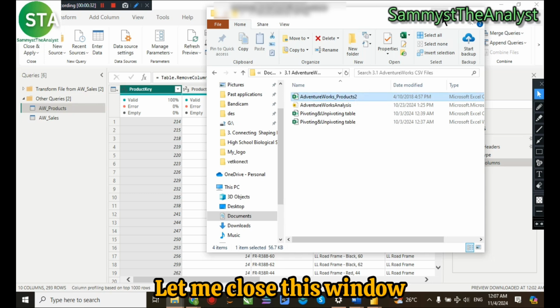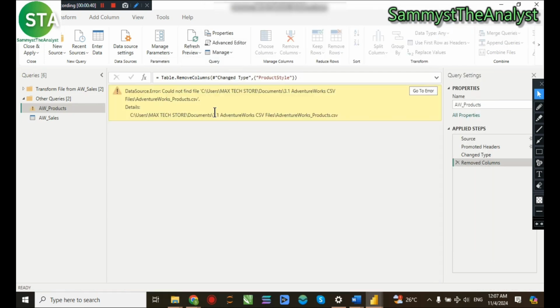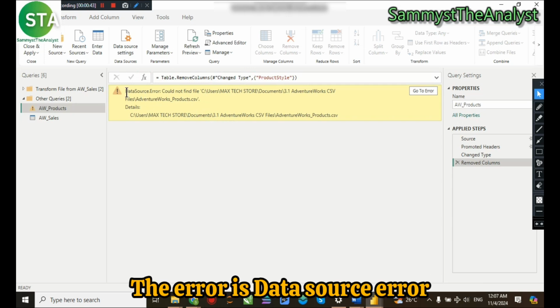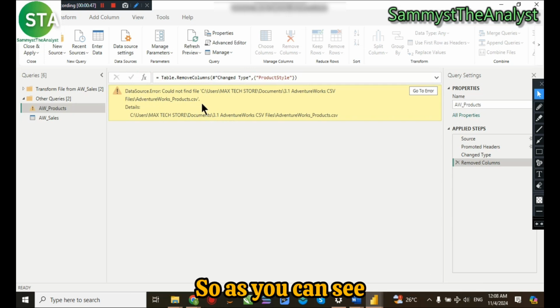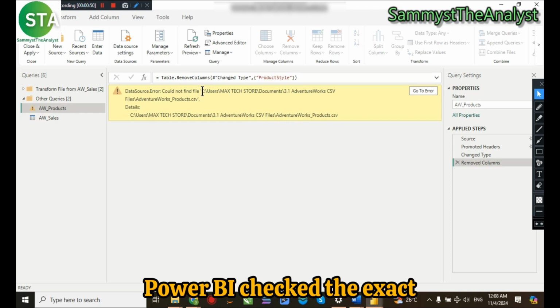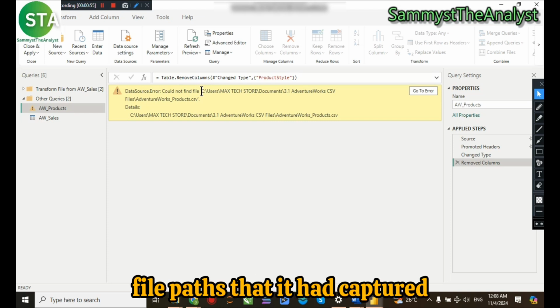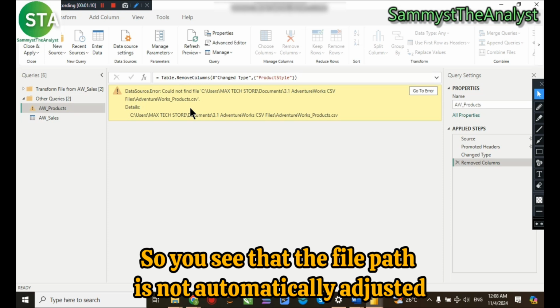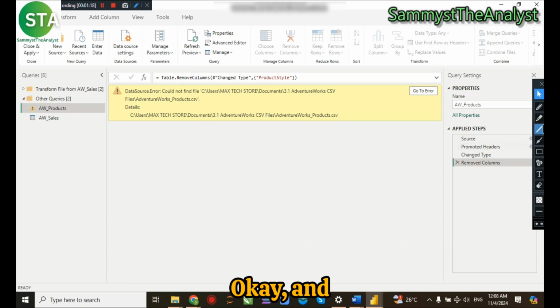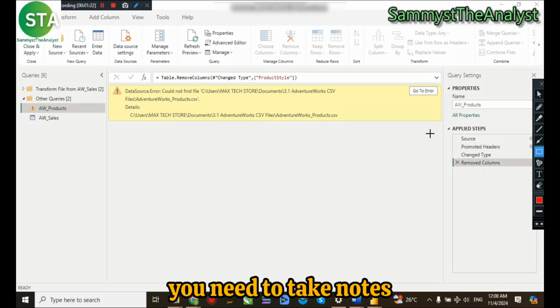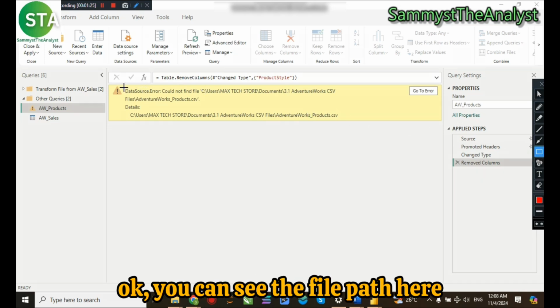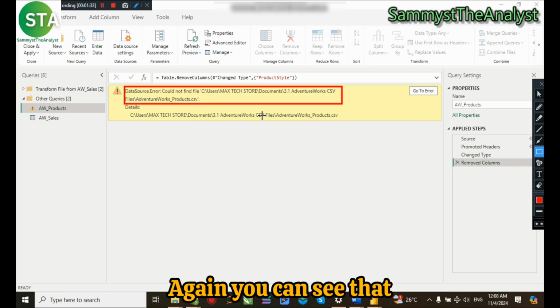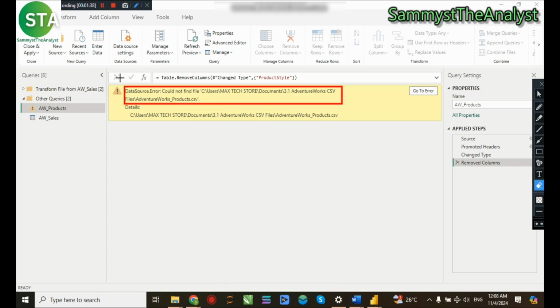Now let me close this window and then refresh the data. Can you see the error that was produced? The error is a data source error. As you can see, Power BI checked the exact file path that it had captured, and that file path is AdventureWorks. There is no 2. So you see that the file path is not automatically adjusted, and because of that, you need to take note. You can see the file path here, so it's something that you need to work on.